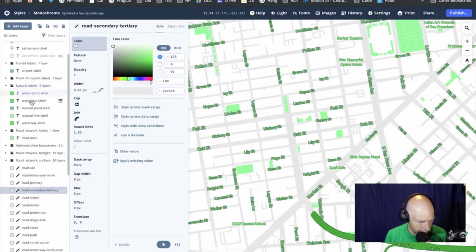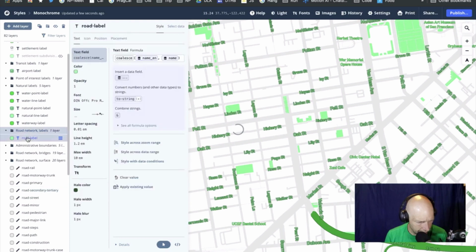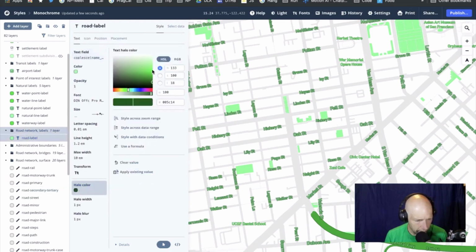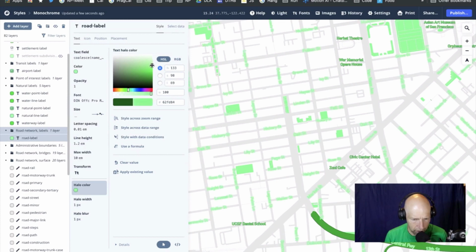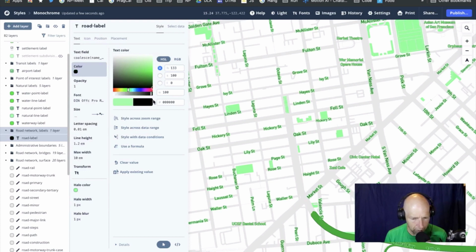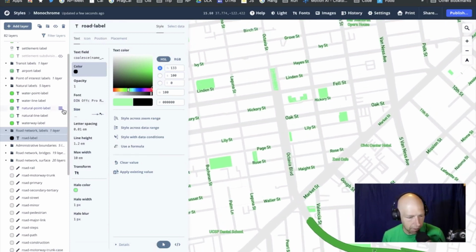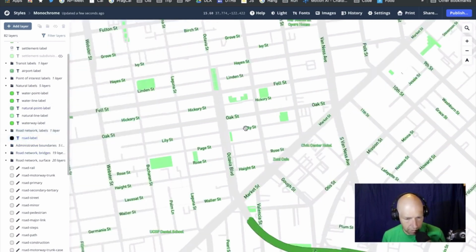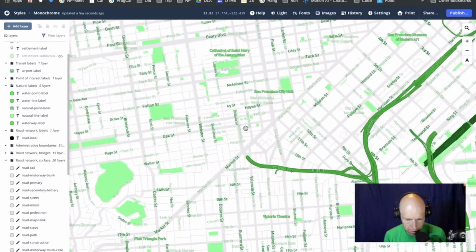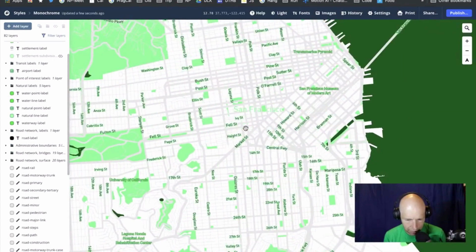I really want the road label though, and ooh, that is difficult to read. Let's make this a lot easier. Yeah, there we go. Okay, so now we're getting something that is a lot easier to read. It takes some time to go through and find all the little details. There's so much customization that is possible with Mapbox. I still want to. There's some things that I really dislike.